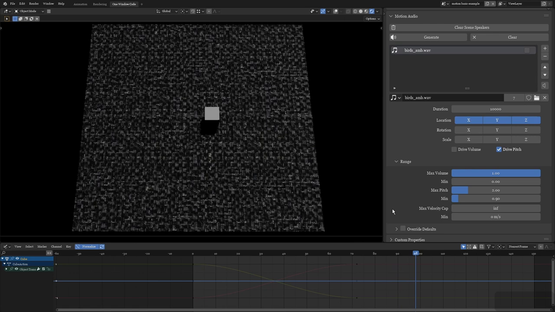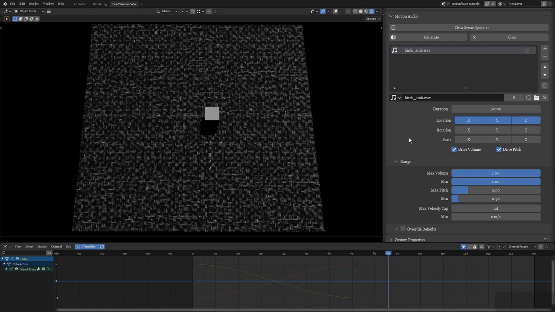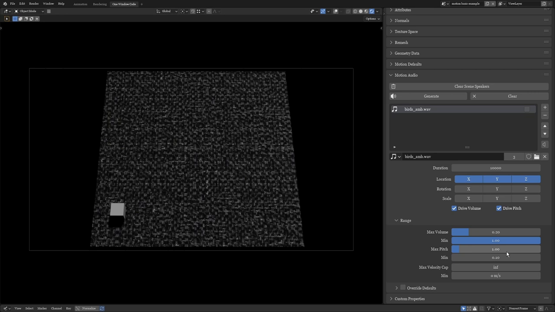If you don't want to change the volume, but you do want the sound effect to be cut off when the object stops moving, then set both min and max to 1 and have drive volume turned on. That's just an easy workaround for that. Also, reversing these sliders so that the min is higher than the max will invert how it works. In other words, the faster an object goes, the quieter it gets, the slower, the louder. This is the same for pitch.